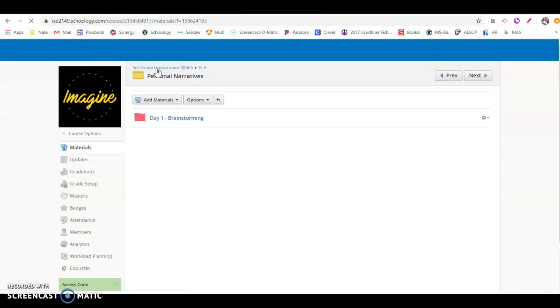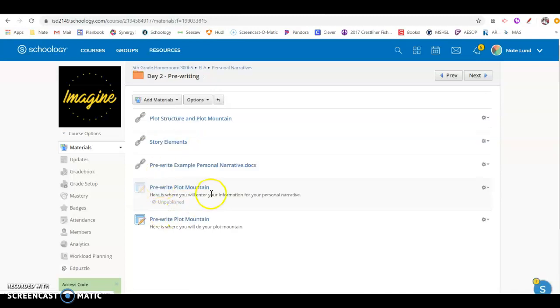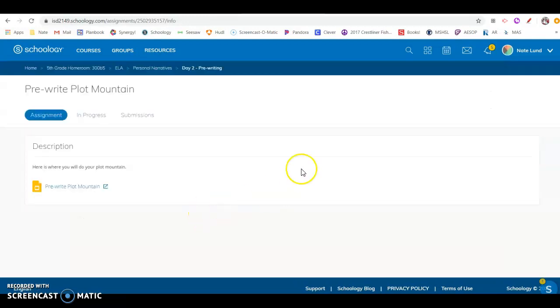Going back into day 2, maybe you forgot to do that with your pre-writing or you sent us the mountain. Remember, you have all of your videos right here that you can do. You have some other examples. Click this button that says, here's where you'll do your plot mountain. Click it. And there should be a submit button right here on the student version that you can send to us. Please do that so we can grade it and send it back to you.